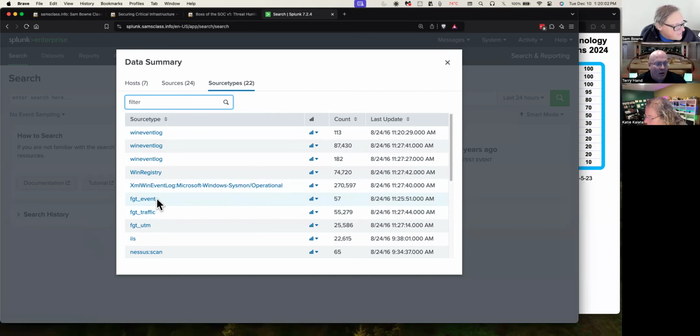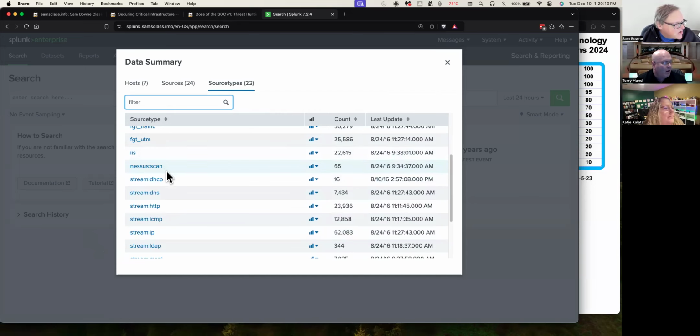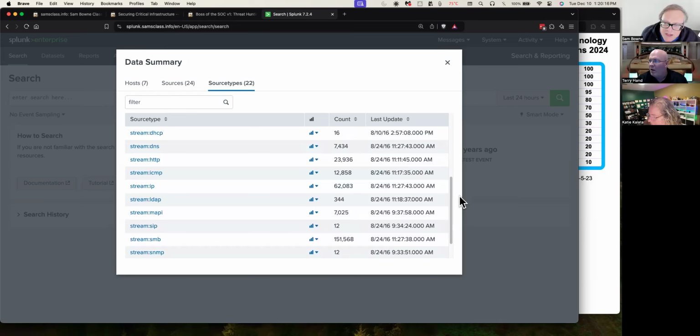Then you have FortiGate Firewall, putting out events. You have Microsoft's web server, IIS. There was some kind of Nessus scan run. I've never used that data. I'm not sure what that was about. Then there's stream data. Now, Splunk monitors the live network traffic, but unlike Wireshark, it doesn't save entire packet captures. It saves a summary of the conversations for various protocols like DNS and HTTP. So that's what these streams are.